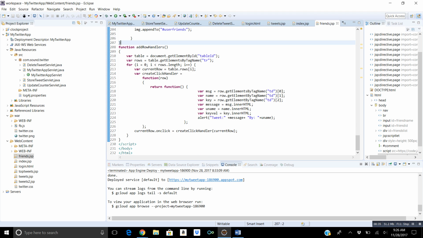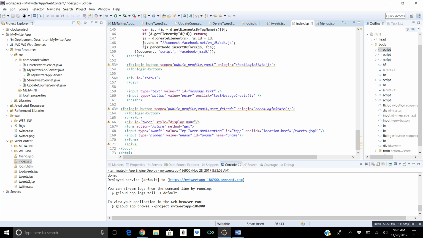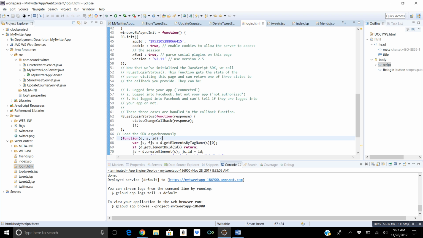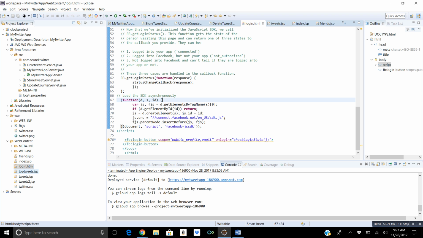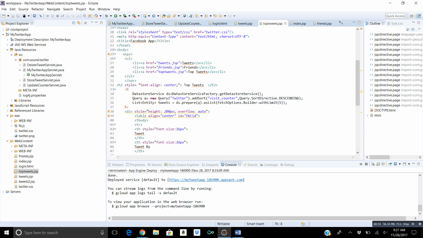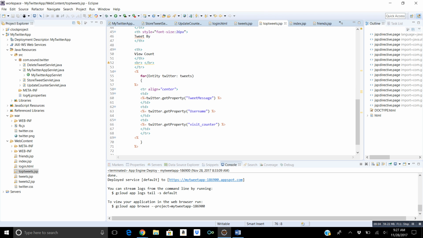My index.jsp, which has all the basic Facebook functions for login and stuff. And this is for the top tweets. So again, this is how my UI looks, and then I have how it should be displayed. So I have the tweet, and the tweet is nothing but the message. Tweet by is nothing but the person who is tweeting. So that is the ID from the Facebook ID, and I have the username, and I have the visit counter, which increments by 1 as I had informed earlier. And this is basically my CSS file.